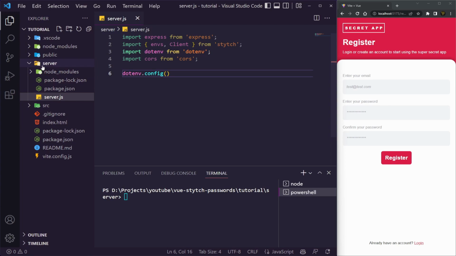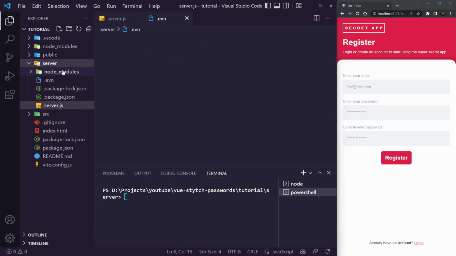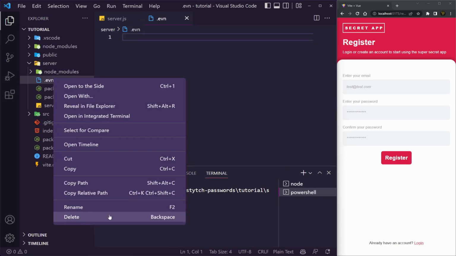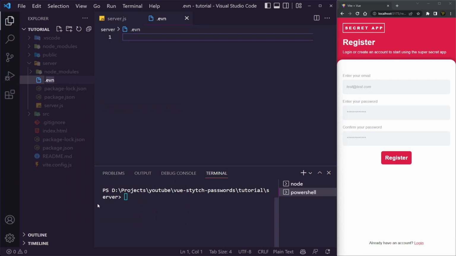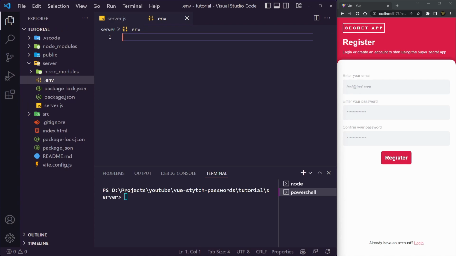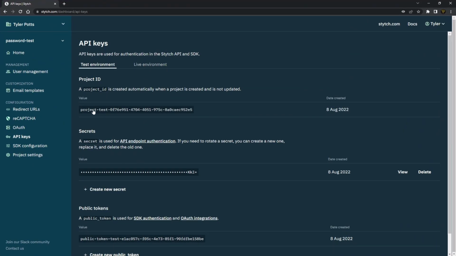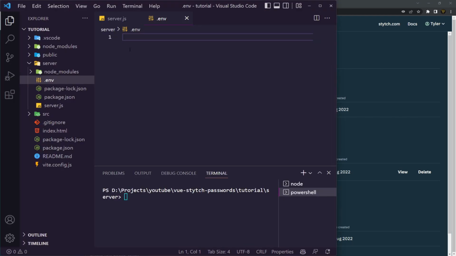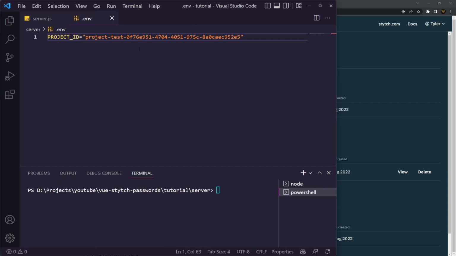So let's go into our server, and we need to create a new .env. That's not how you spell .env. Rename to .env. And that's going to be where our environment variables start. So if we go back to our code here, what we need is this project ID. So let's copy that, go back to our thing, and just say PROJECT_ID. And we can set that equal to our thing. I like to put them in quotes. I just think it looks neater.